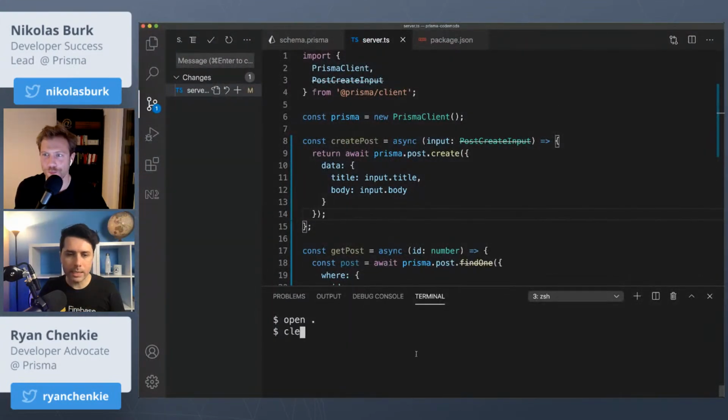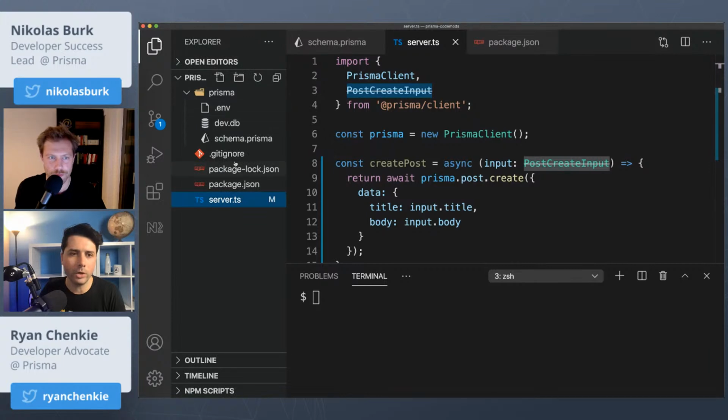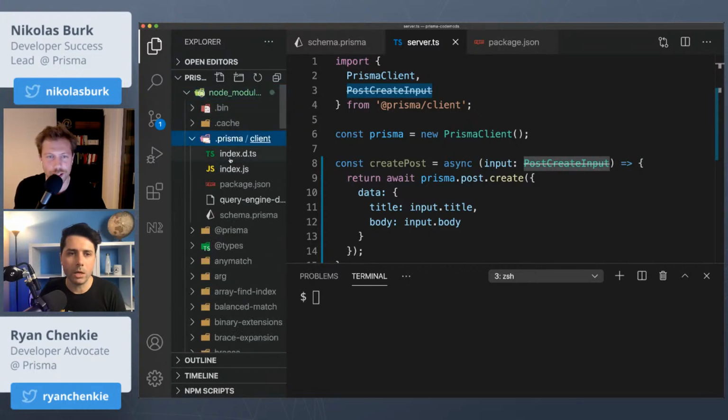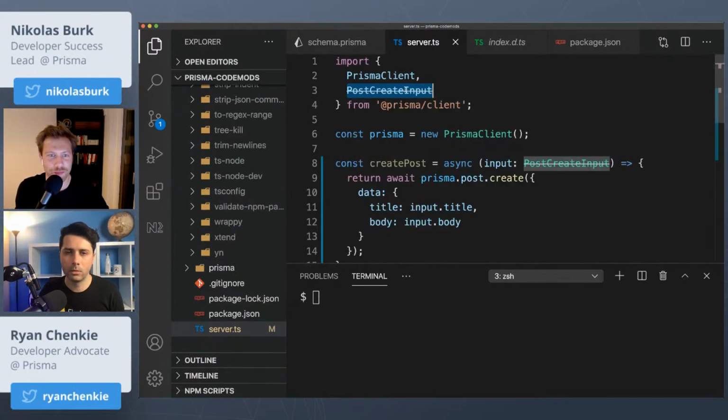All right, so the idea here is I've got just a little sample application with some deprecated stuff. And you can see what's deprecated because it's got the line through it. So here's that example where I am pulling in post create input, which comes from the type that is generated in our node modules. And I'm just realizing I may have actually deleted node modules, oh, there it is.